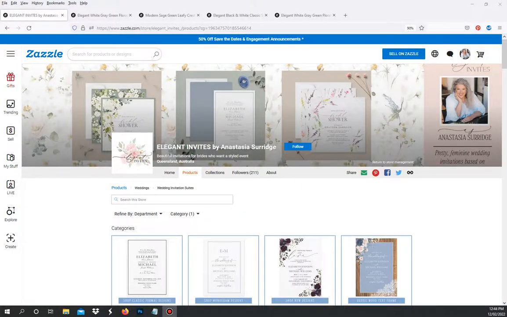I'm a wedding invitation designer on Zazzle in the store Elegant Invites. Today I'm going to show you how to edit the host line of a wedding invitation on Zazzle.